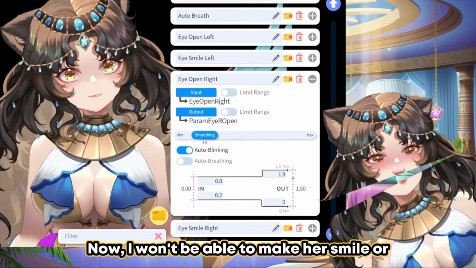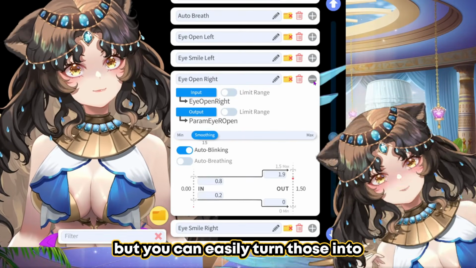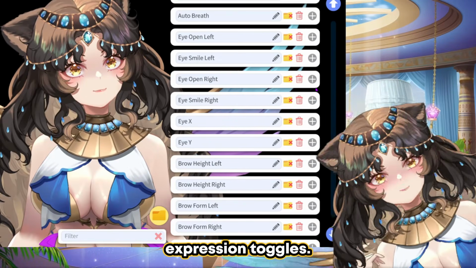Now, I won't be able to make her smile or squint or do any of those things with just the mouse movements, but you can easily turn those into expression toggles.